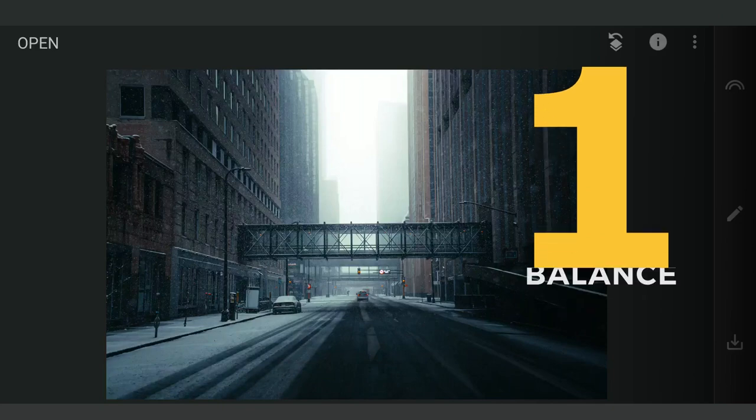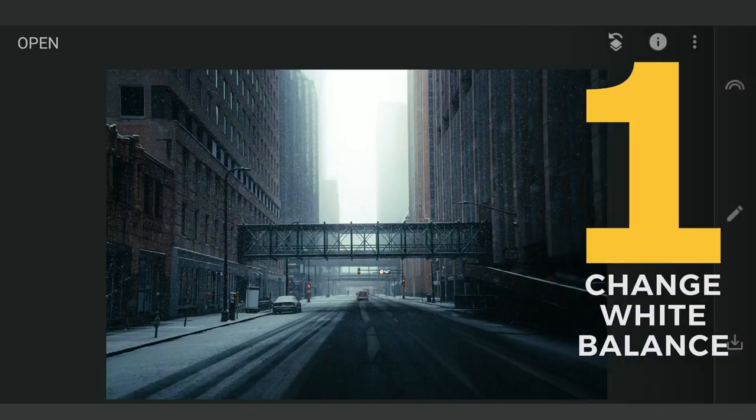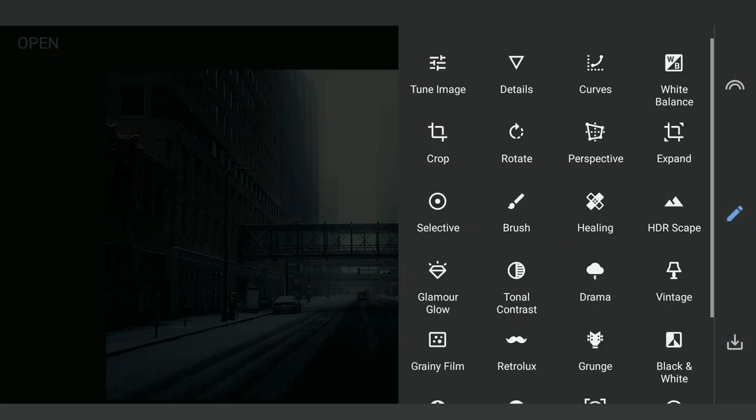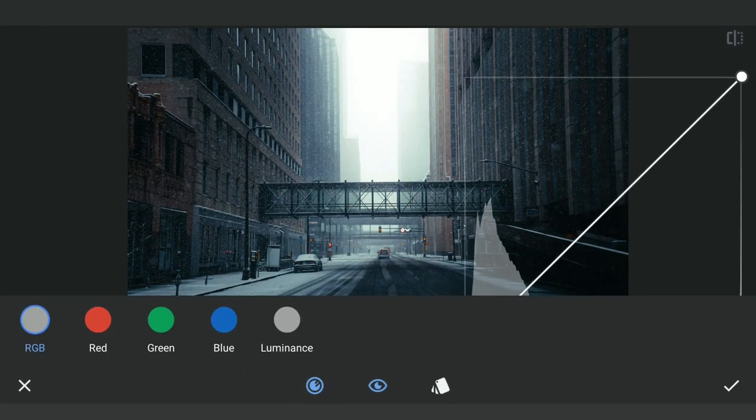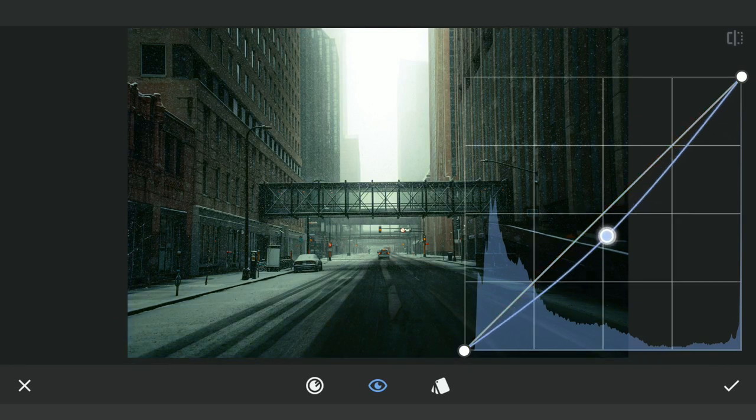Changing white balance of an image. If this looks too cool for you, and you basically want to make it more warm, here in the curves, select the blue option and drag the curve down, which reduces the blues, in turn adds warm colors by adding yellows.